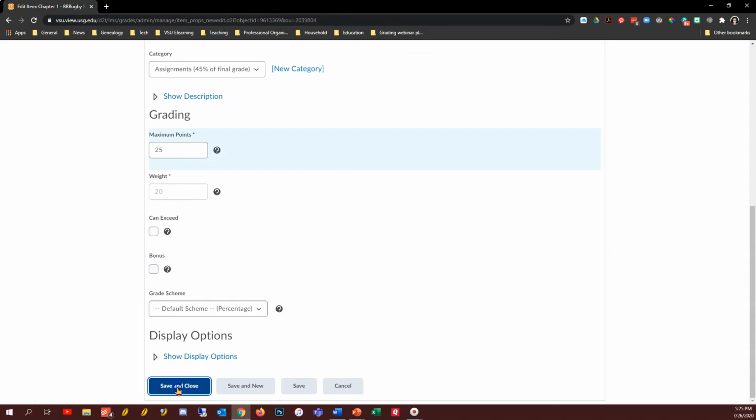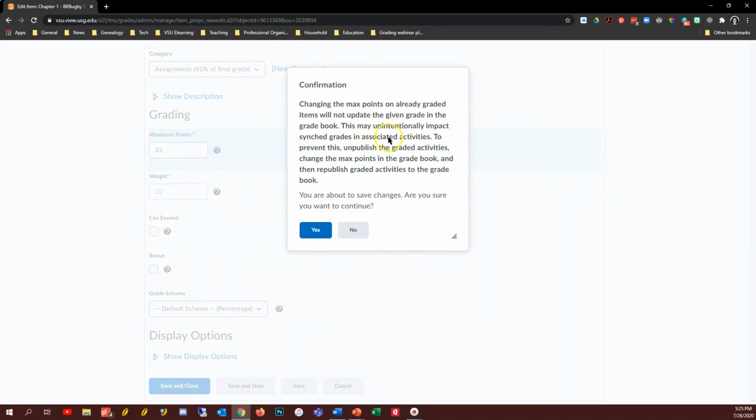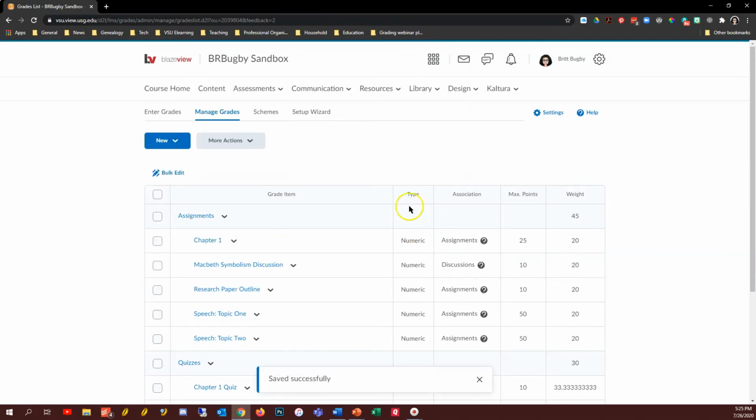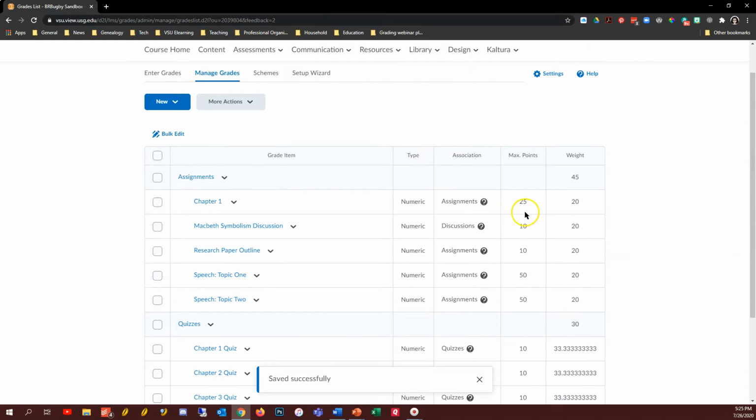So we will save and close. It will ask you to confirm and give you information about this change. I'm going to tell it yes. And you'll see the change updated in your Manage Grades list. Again, the weight is still the same. The point value is different.